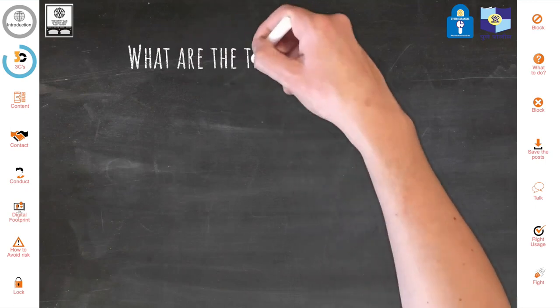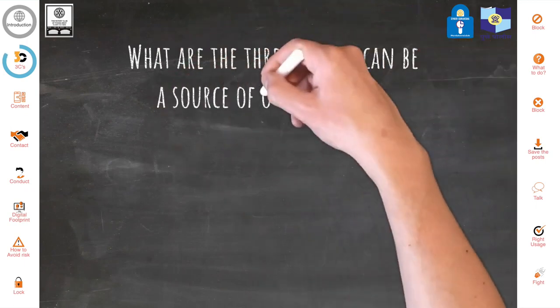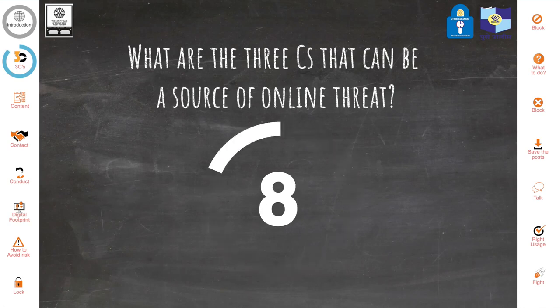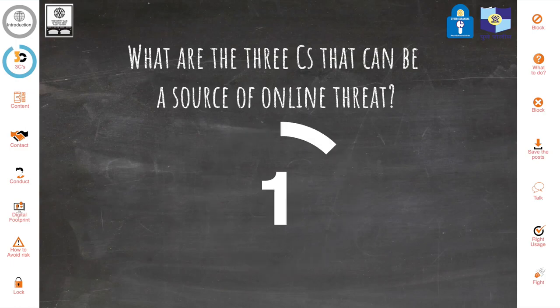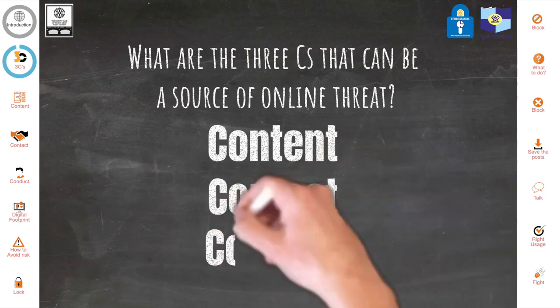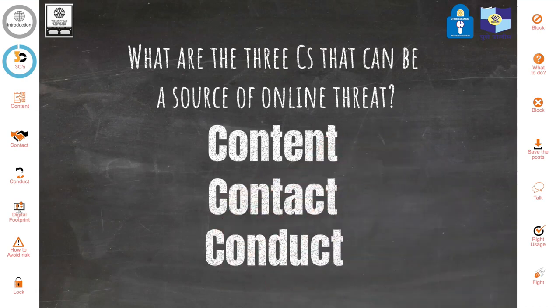So what were these three sources? The three C's. Content, contact, and conduct. We are going to go into them in a little more detail.